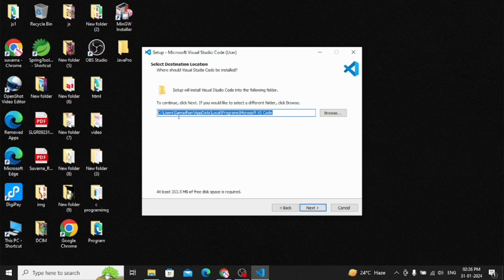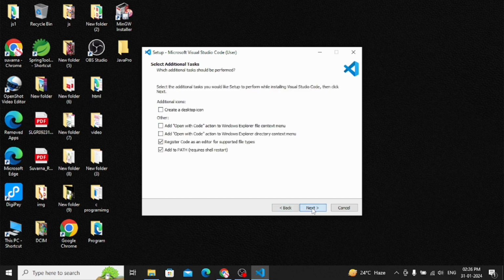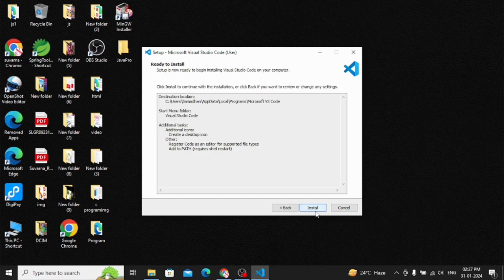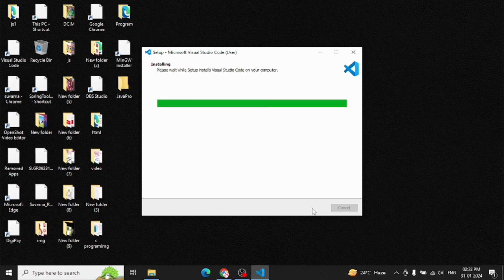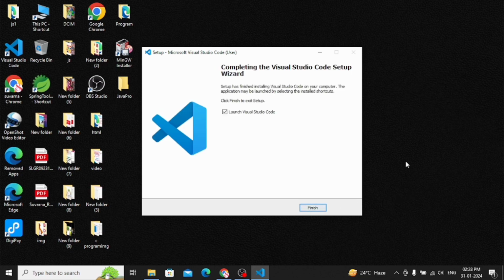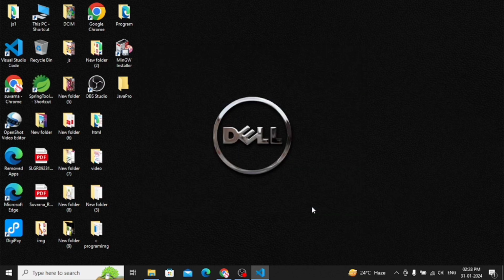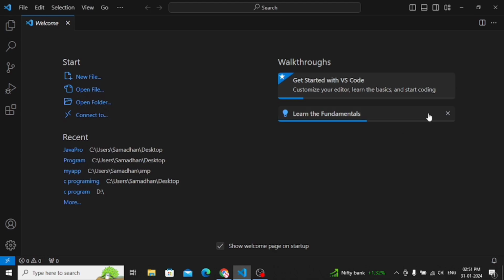Setup is in this location and then next and again next. Create a desktop icon and again next and install. And then finish. Setup is completed. After downloading and installing, VS Code is open here.